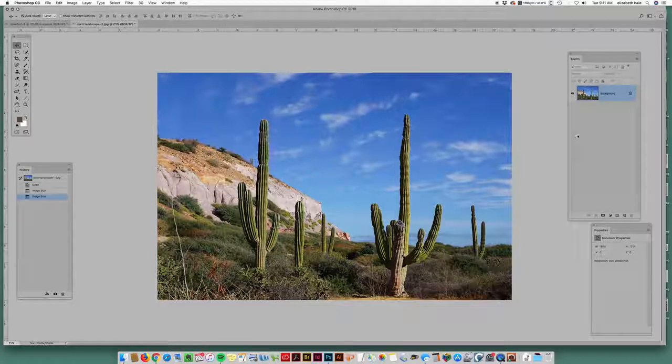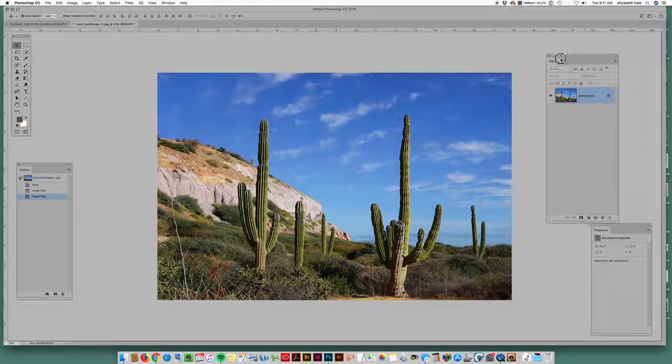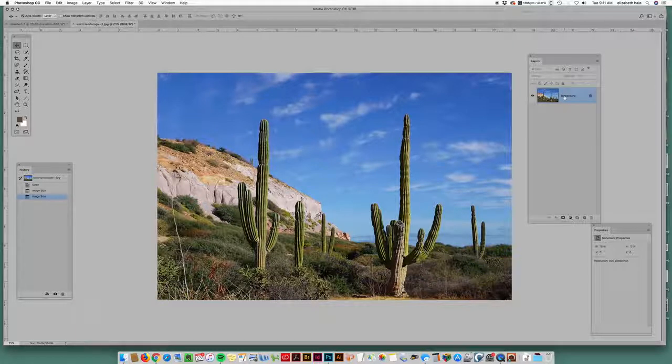Now we've got this. Let's make it a smart object immediately so you don't forget. You can right click on the name. It's easier to do it on the name than on the icon. Convert to smart object, name it. So I'm going to call this cactus. Name it with something that makes sense. That's the most important thing.